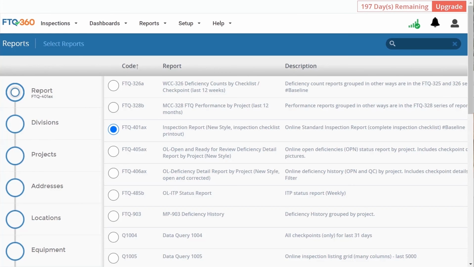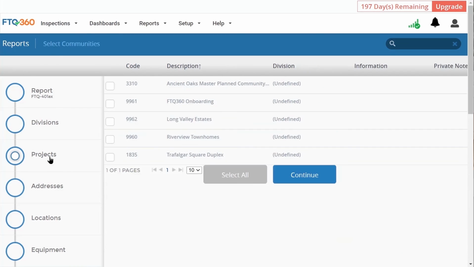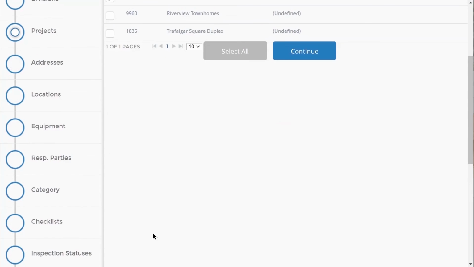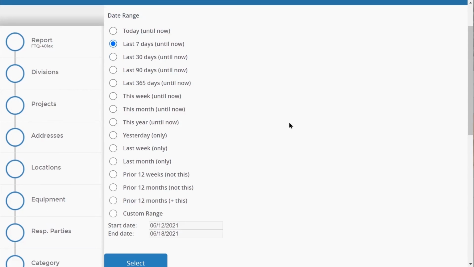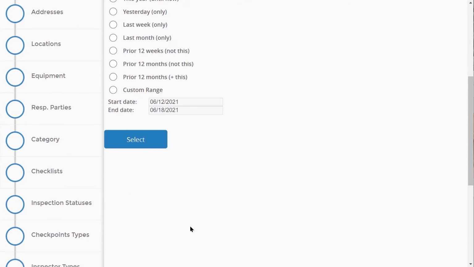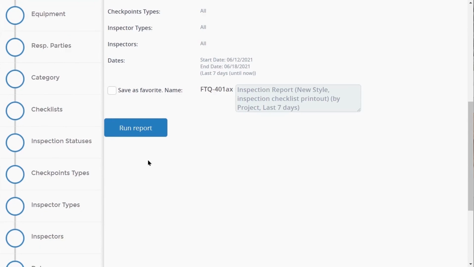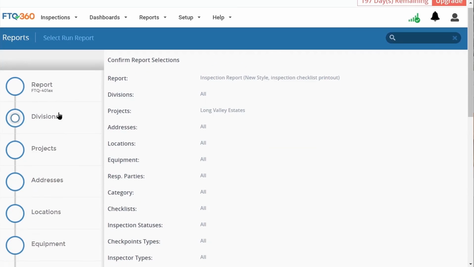There are only two reports that need to be run to get your final package together. One of them is the 401AX report, and then you would just choose the project that you had as the scope of your overall assessment. And if you need to just constrain the dates a little bit, you can just make it for like the last 7 days, which would cover the full scope of your assessment, and run that report. And you're pretty much done with getting the data out of FTQ360 as far as the reports go.